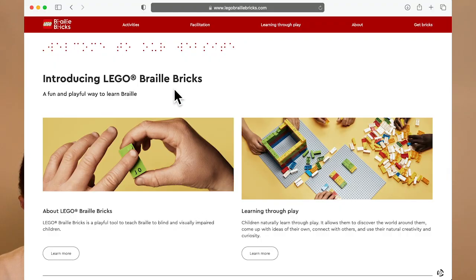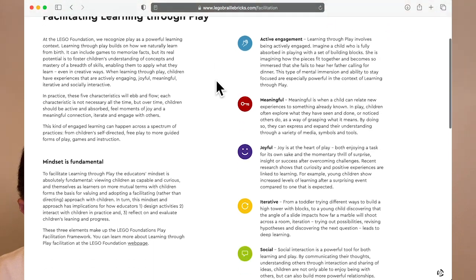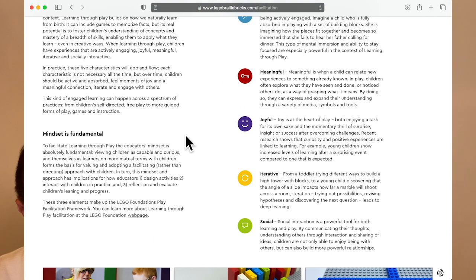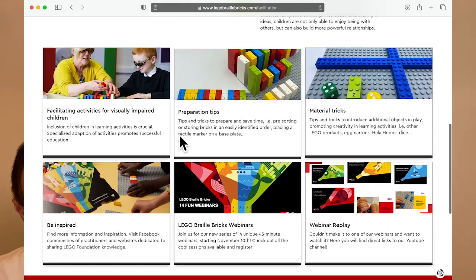Then we have another section that we haven't seen yet, and for that you go to the facilitation section and scroll down. You have a lot of information about facilitating learning through play, about mindset, about all the characteristics of playful experiences, and then at the bottom you have 6 cards.